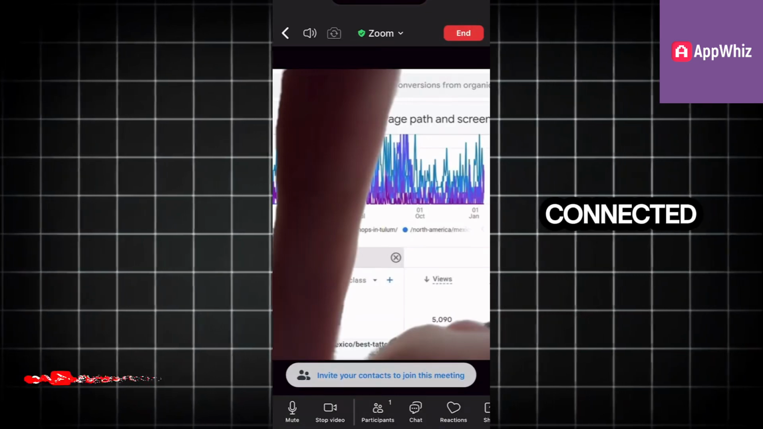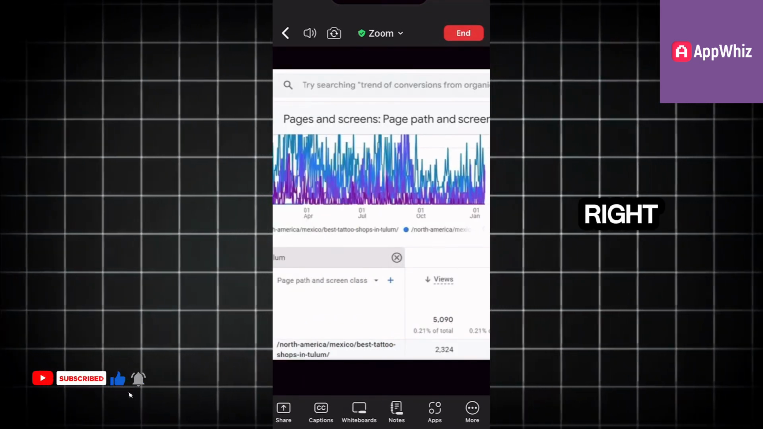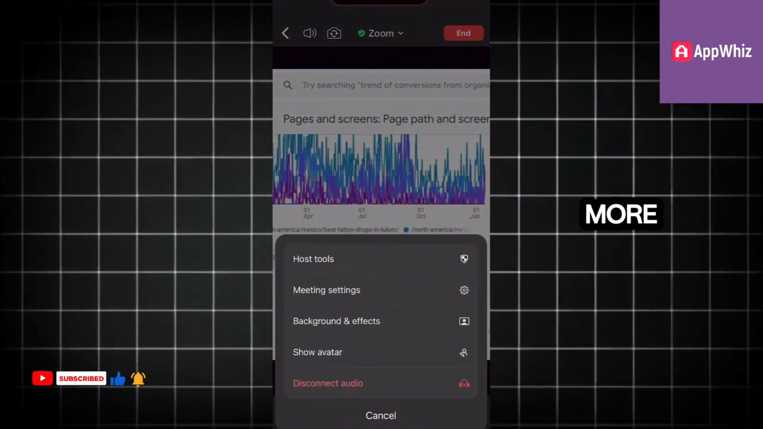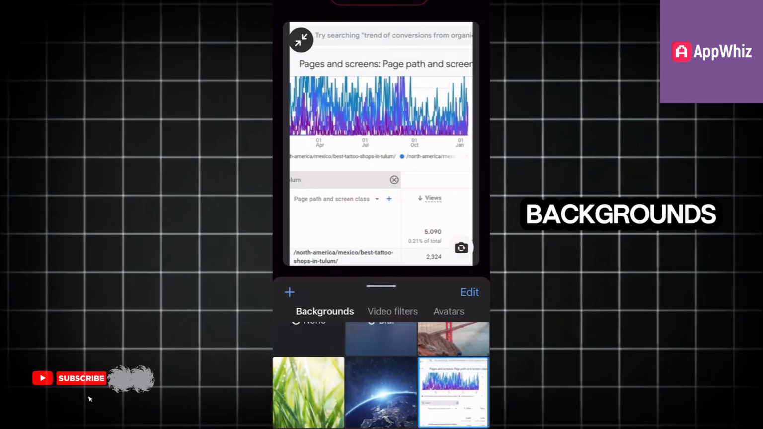Once you're connected to the meeting, head over to the bottom navigation, scroll all the way across to the right, and select these three dots with the label More. Click on Background and Effects. And from here, we'll have a bunch of different backgrounds to choose from.